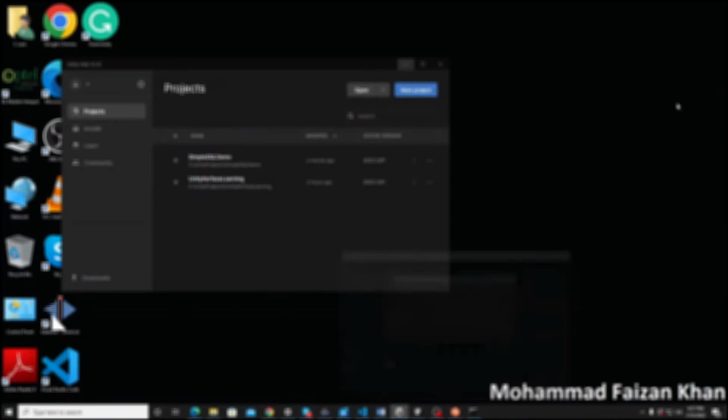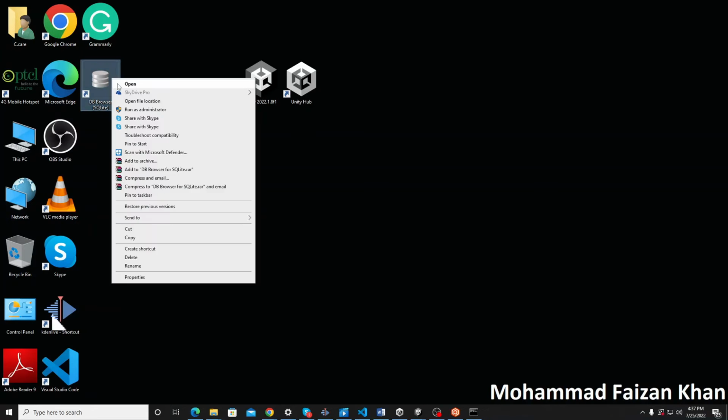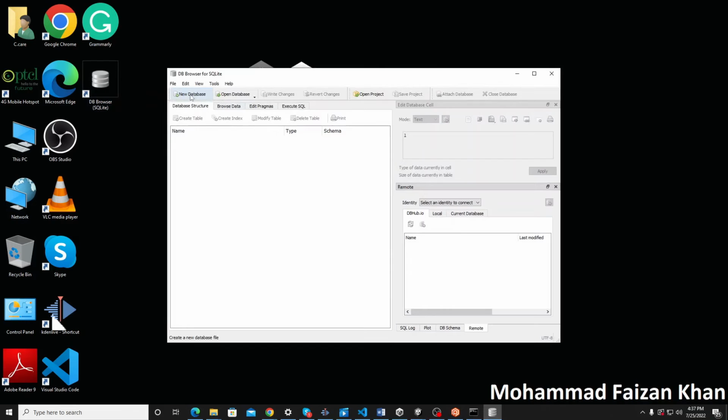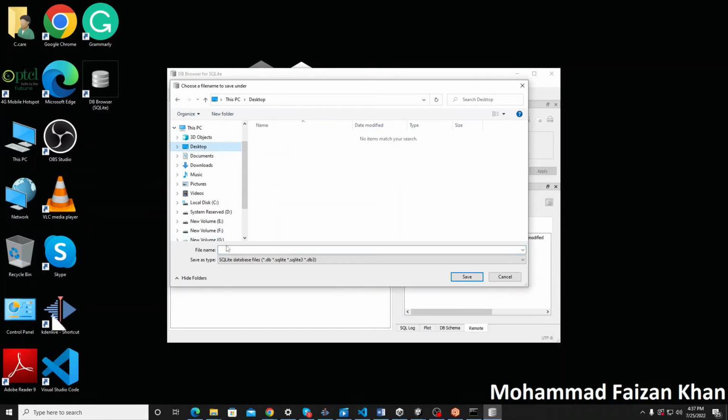So the setup has finished. Let's open the browser, and you can see that we have this shortcut available. Let's open this up. And now you can create the database here, and you can notice that we can open .db, .sqlite, .sqlite3, and .db3 files.